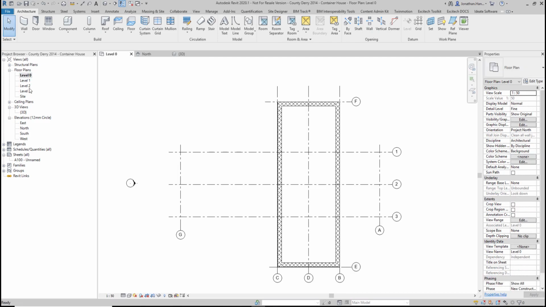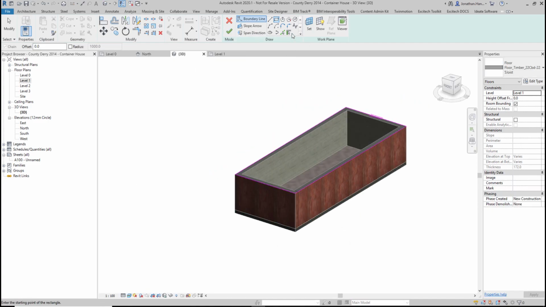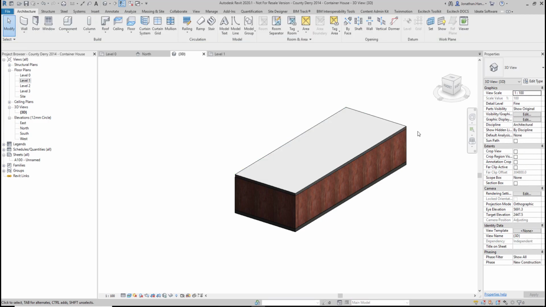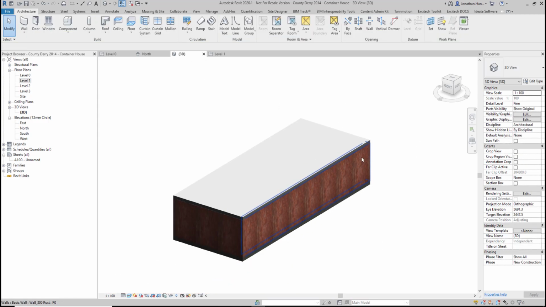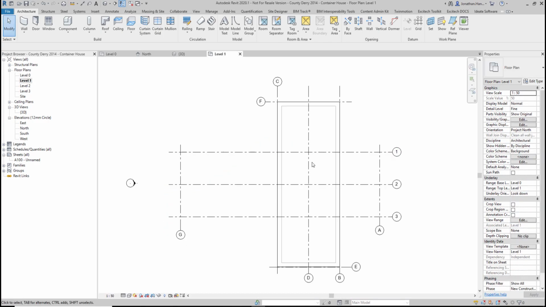So now if I go on to level 1, you'll see there is the building below. I'm going to put another floor on, a floor to sit on top of the ground floor walls. And then that will start to form the walls on the ground floor. Next we switch to level 1, and we now position the walls above.